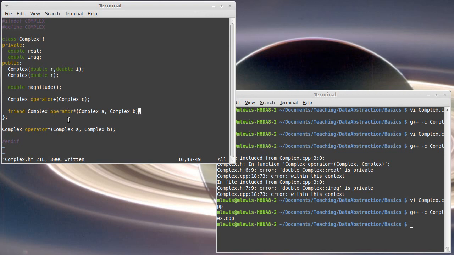That closes out that video. In the next video, we'll write a little code that actually uses this to see how our complex class works with what little code we've written so far.